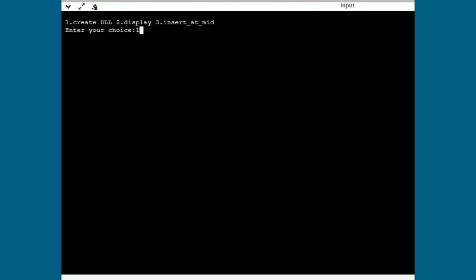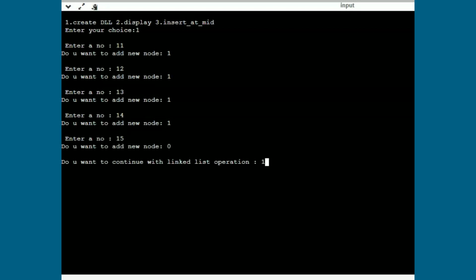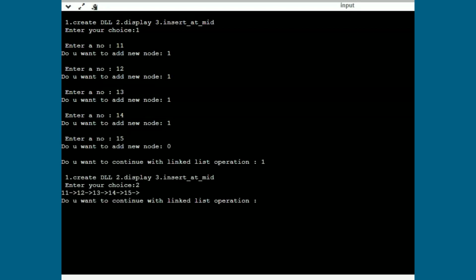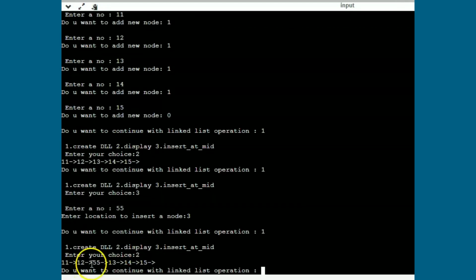So I will first create a linked list having nodes 11, 12, 13, 14, 15. Okay, I will just display the linked list with option 2. After that, I will call option 3. It will ask for data. So I will enter number 55. After that, it will ask for the location. I will enter the location 3. So now you can check with the help of the display function, the node 55 is added in the middle of the linked list. Hope it is clear to you.